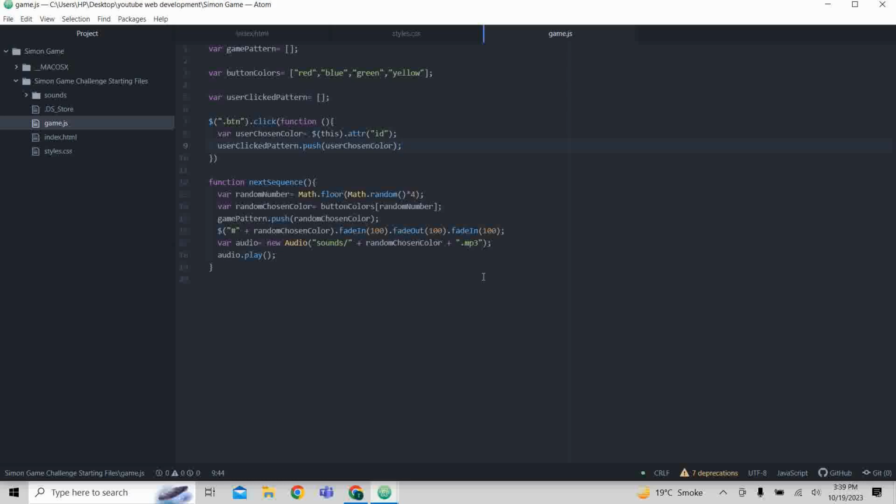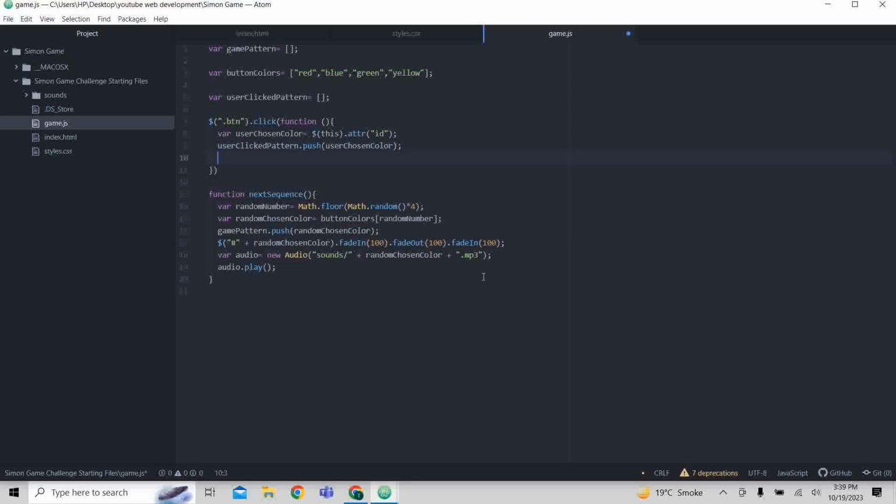Okay, so now as we did before, we are going to create a function for playing sound, and for this we will write playSound(userChosenColor). Control S.